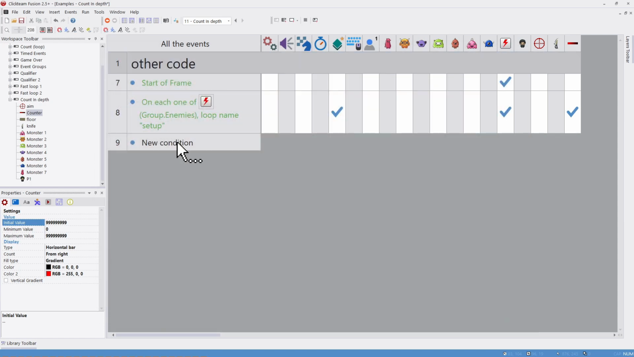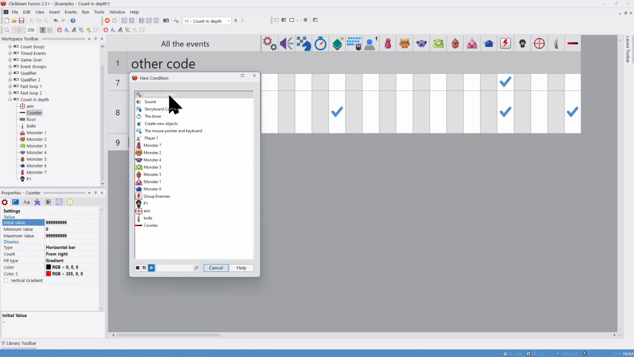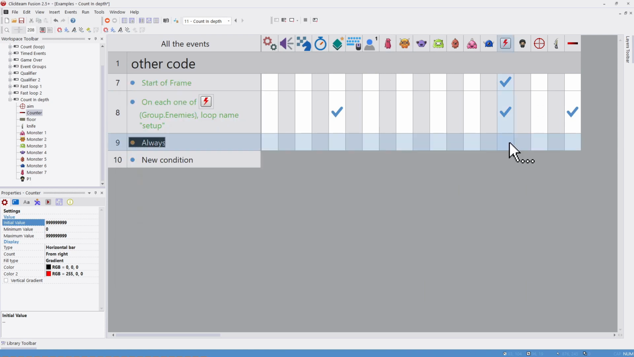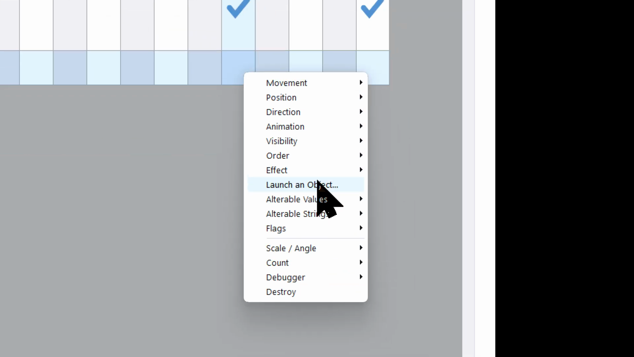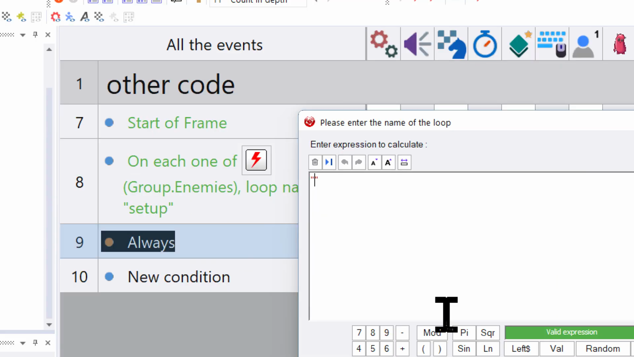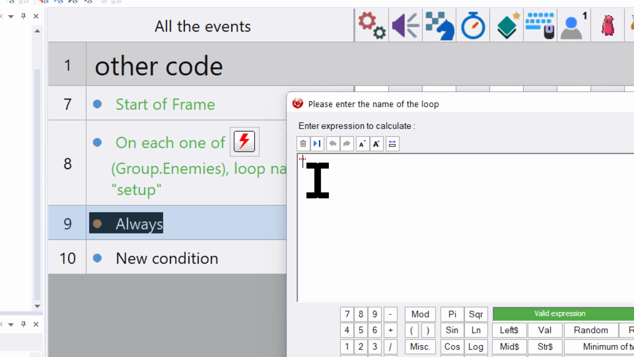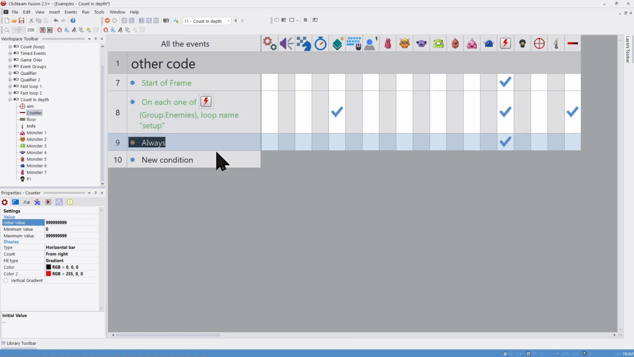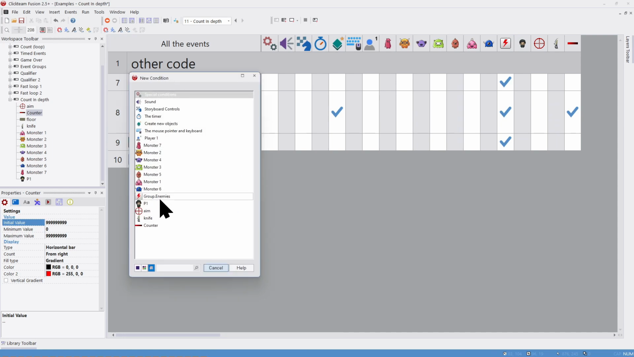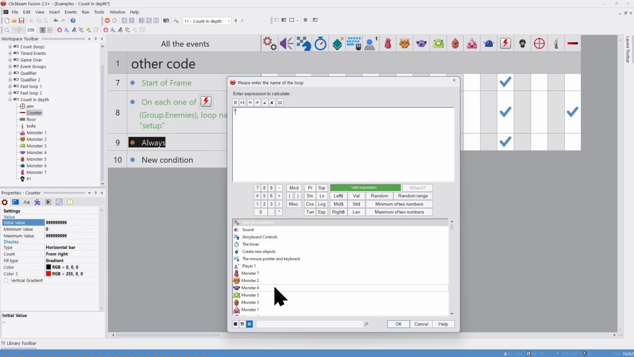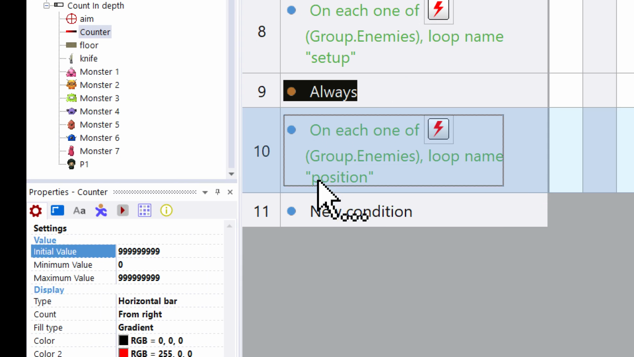So we're going to put it under a new condition, special, always. Underneath the qualifier group enemies, let's right click there and do a count for each object. Now previously we called one setup. We need a different name. So I'm going to call this position. Then a new condition. Under the group enemies qualifier, we're going to go to on loop and position, making sure that we spelt it exactly the same as we did previously.